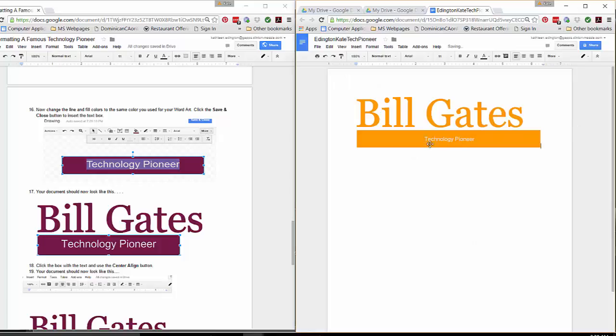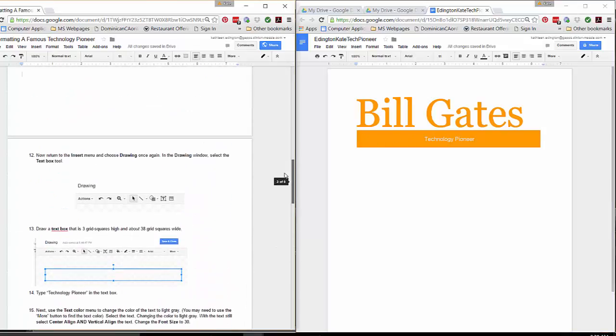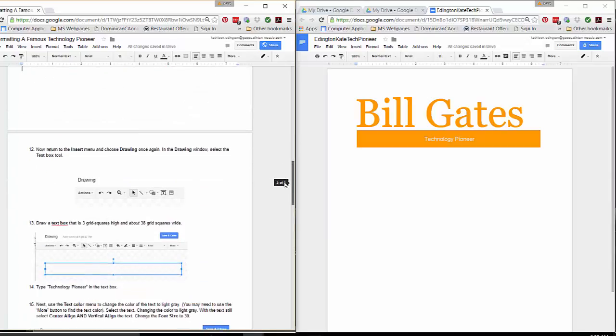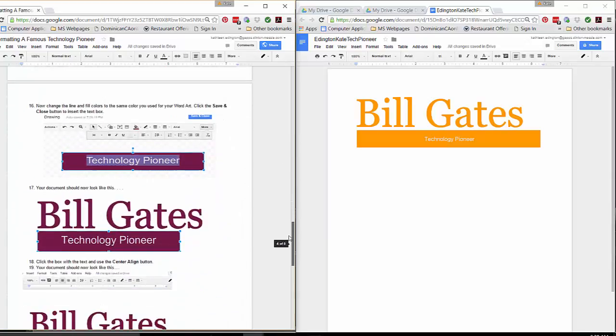Now it went below it. If it popped in and your Bill Gates went away, it was because you didn't put your cursor below the word Bill Gates up here on step 11. So you're going to have to go back and start at 11.